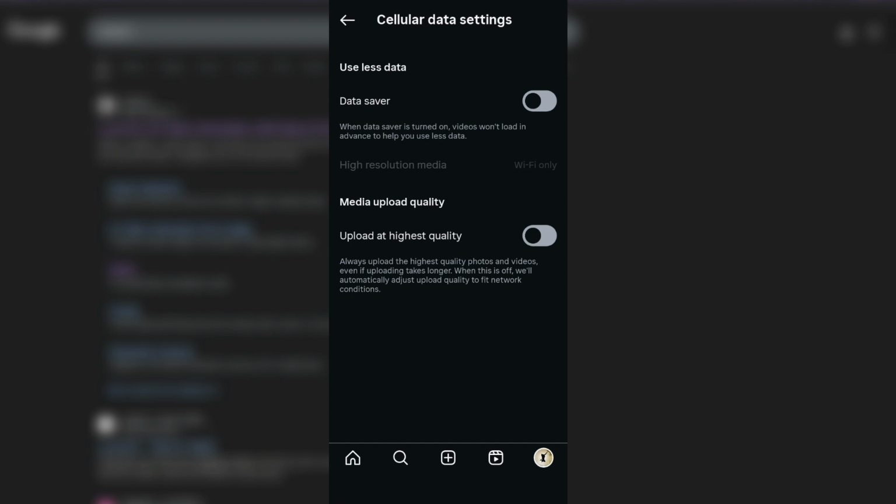And now you'd see the use less data saver mode. You can toggle this option on so that videos won't load in advance to help you use less data. By doing this, you can easily turn on the data saver on your Instagram app.